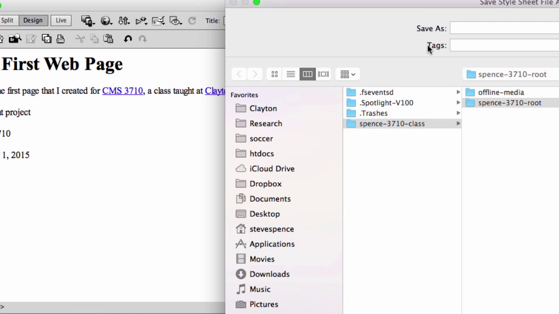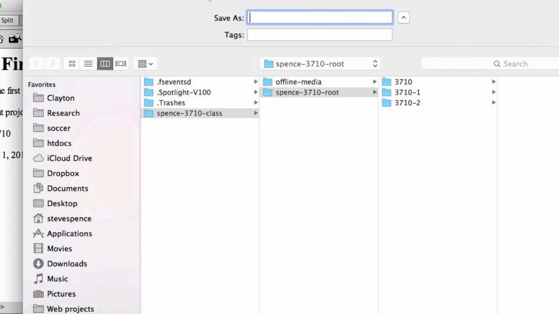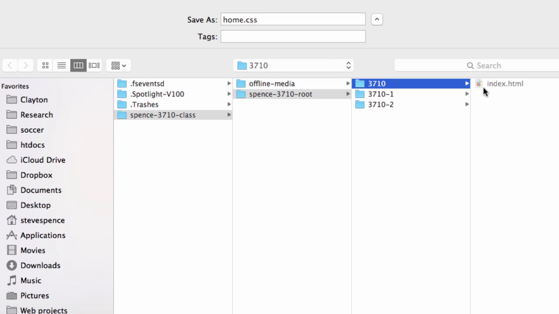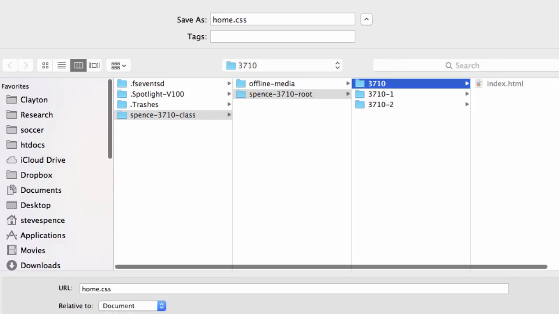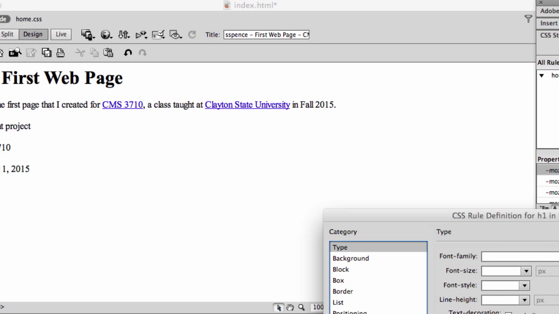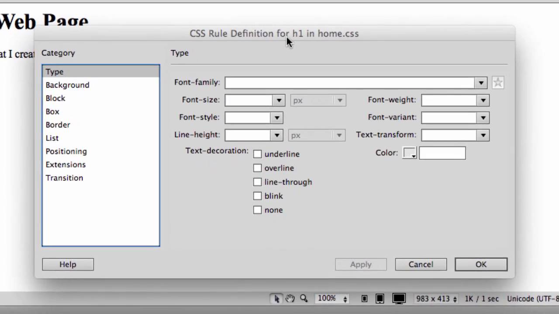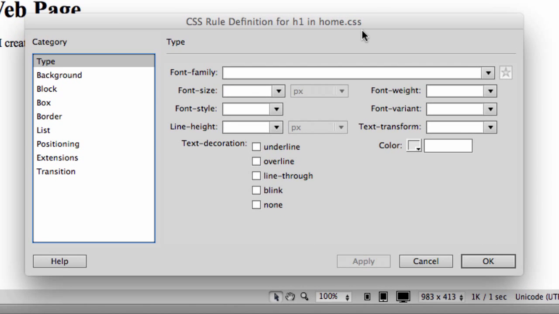When you click OK, Dreamweaver says, all right, that's fine, but what do you want to call this new file, and where do you want me to put it? Well, we're going to call it home.css, and we'll put it in the root folder in the 3710 folder so that it will be saved right next to index.html. So I click the Save button, and once I do, I get the CSS rule definition window for H1 in home.css.